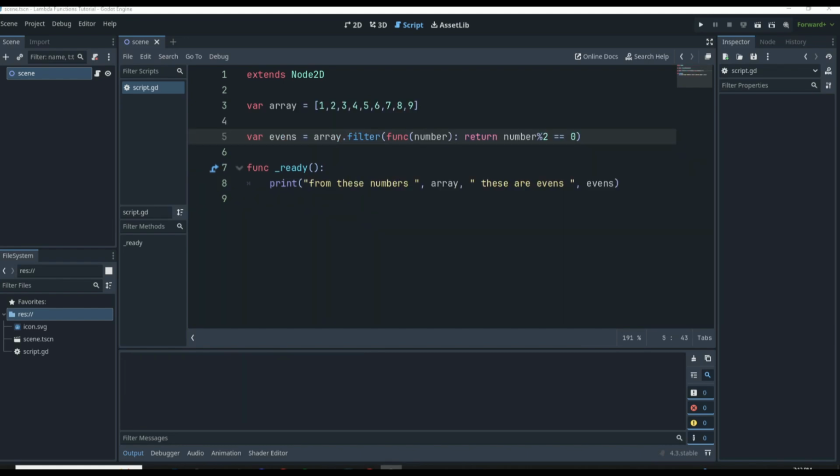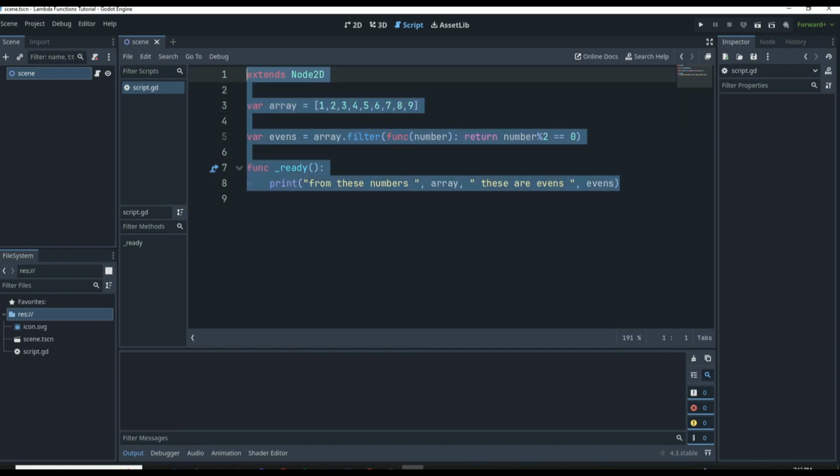Okay, so now I want to explain how lambdas are used in parameters, and it's going to be really short, but it is very important, and I need to explain it before we move on to actually using lambdas and callables within custom functions. But what I want to go over is this piece of script right here.